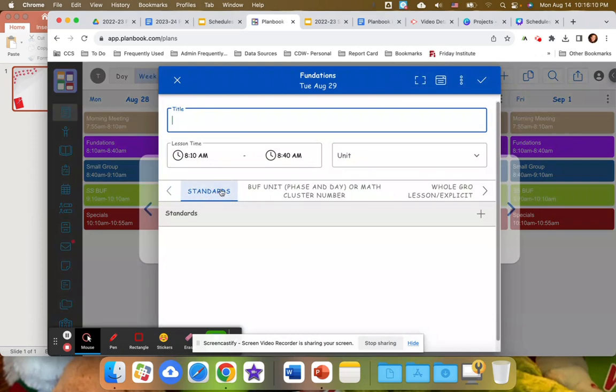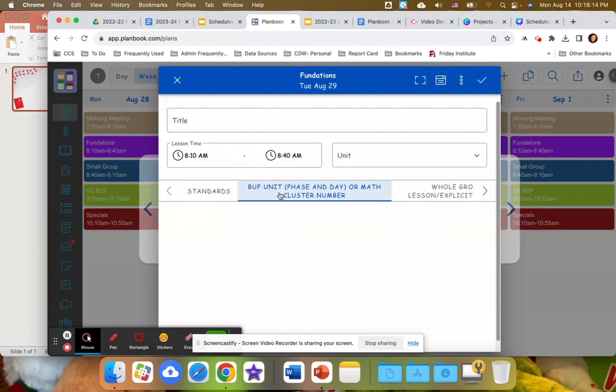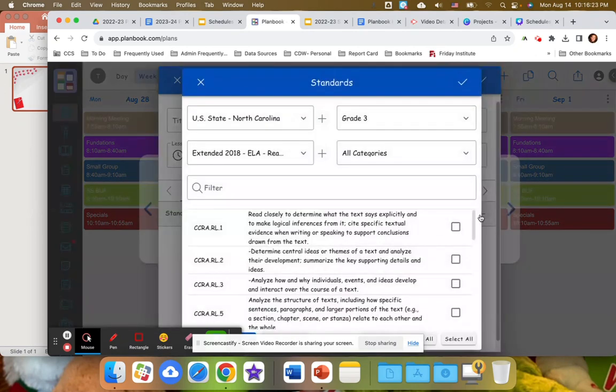So I have here standards. It's highlighted in blue, so I want to make sure that's the one I'm on. You can see if I go to booths, that doesn't help me. So I need the standards. So I've got my standards here and a plus sign. I'm going to click on the plus sign.